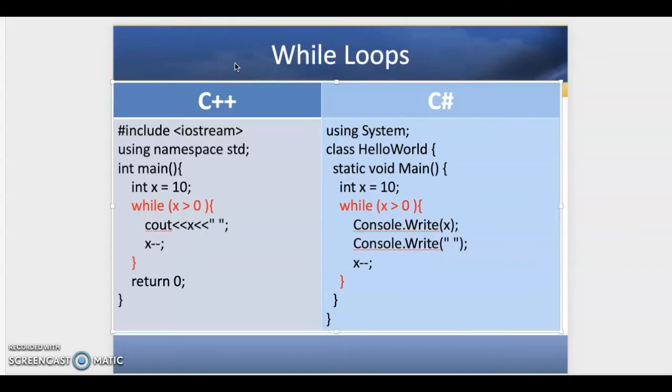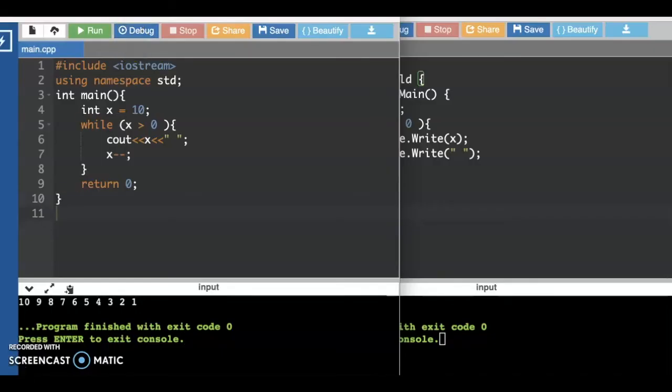Let's compare while statements. Identical from C++ to C#. You can do while and then some kind of Boolean expression, true or false, and you'll do a beginning curly brace and an ending curly brace. Both of these examples on the right and the left side will count down from 10 to 1. I could run them and I can see you start out with your x being 10, that's greater than 0, so you print 10 and then a space, and then you decrease x by 1.